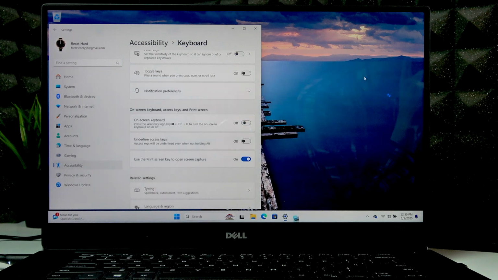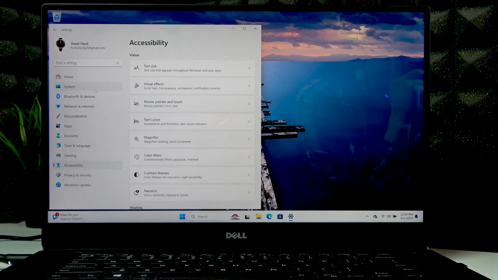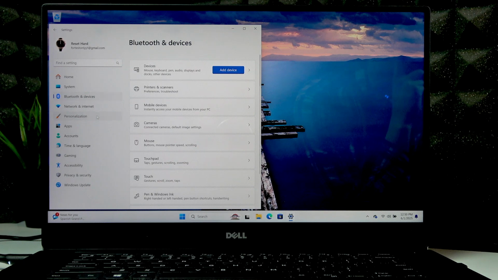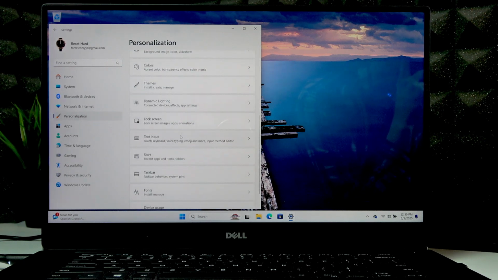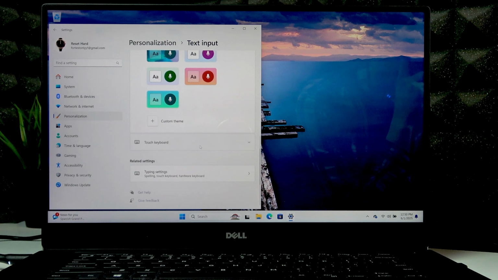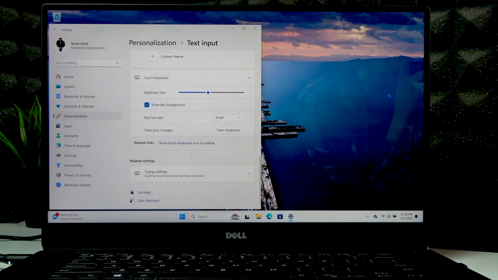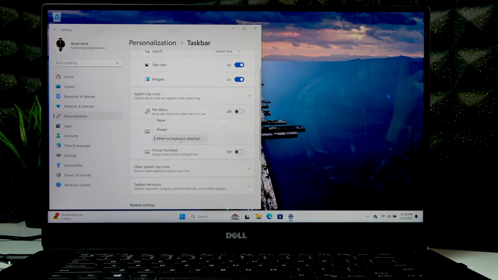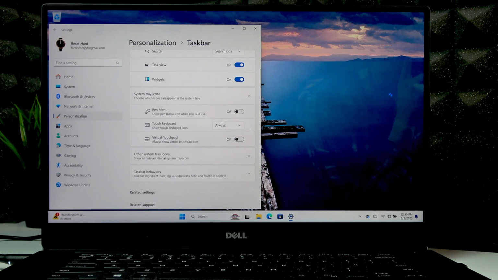Okay, and the last option that you have is located in Personalization. And here you have text input options. Here you can find the touch keyboard, and in order to enable it, click right here and then select type right here and select always. And as you can see right now, we got an on-screen keyboard right on the taskbar.